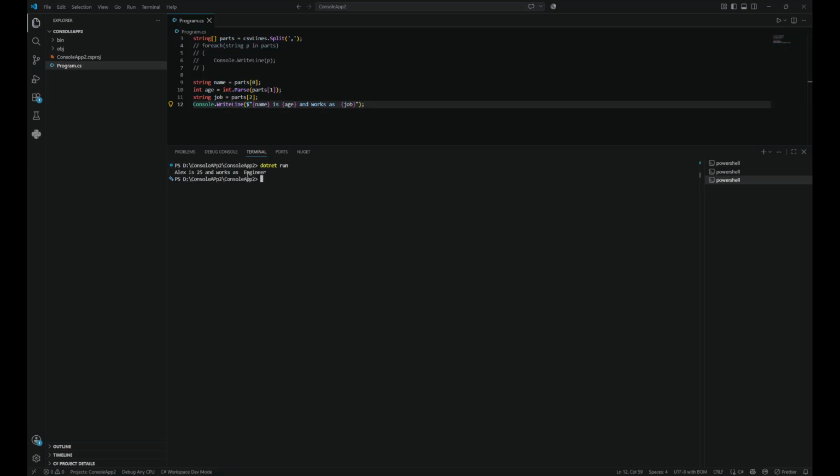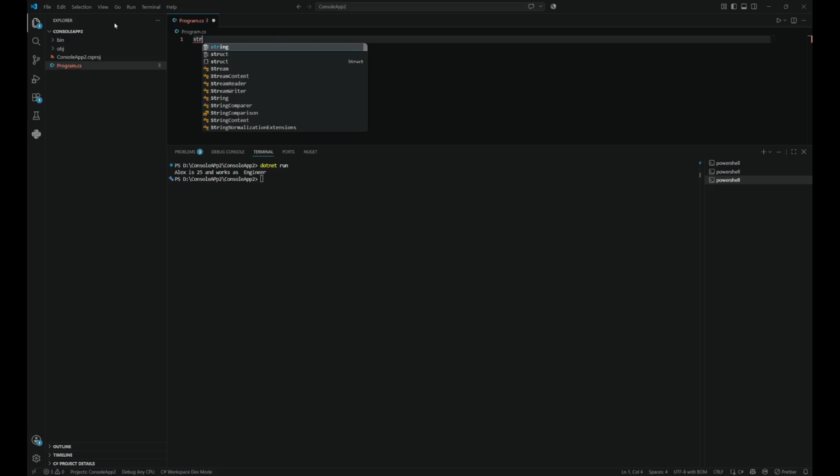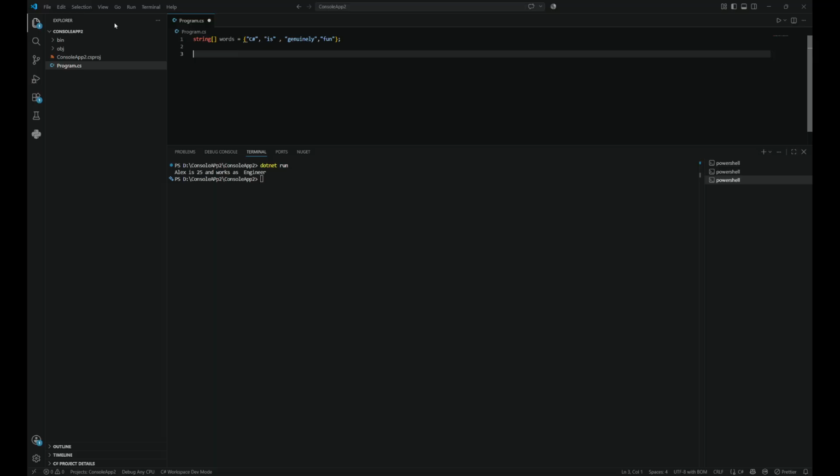As you can see, Alex is 25 and works as an engineer. Done. And maybe there's a string[] words equals maybe C# is genuinely fun. C# is an array of separate words, right?